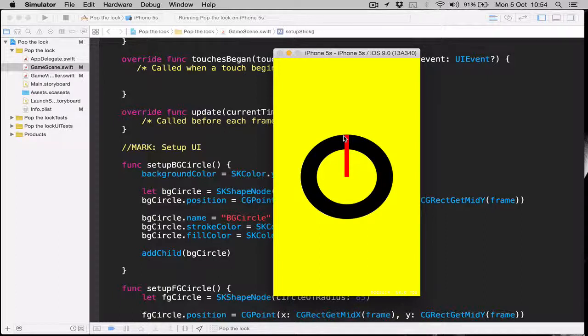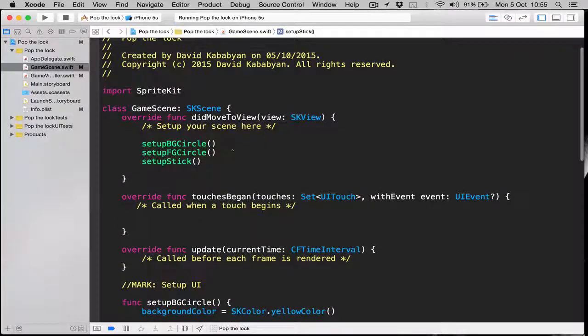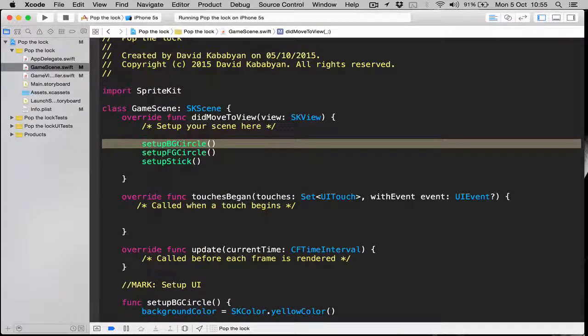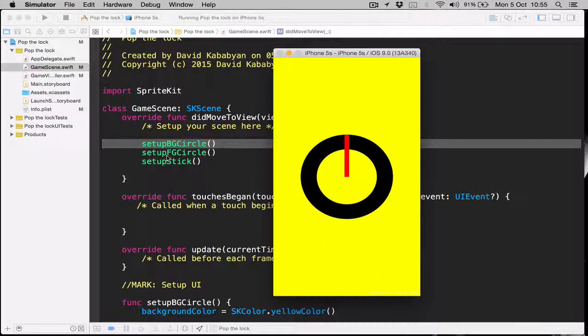If you are using it, whatever you add, the new layer is going to be on top. So if you see our code here, first we are adding the setup background circle, which is the black circle. Then we are doing setup the foreground circle, which is the yellow circle, and then we are setting up the stick, which goes on top of the yellow.